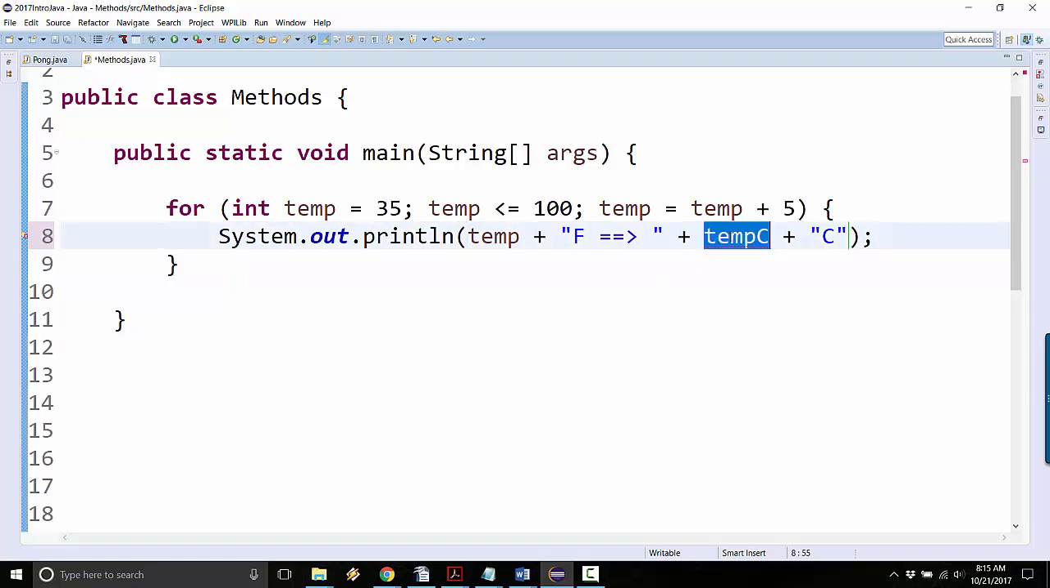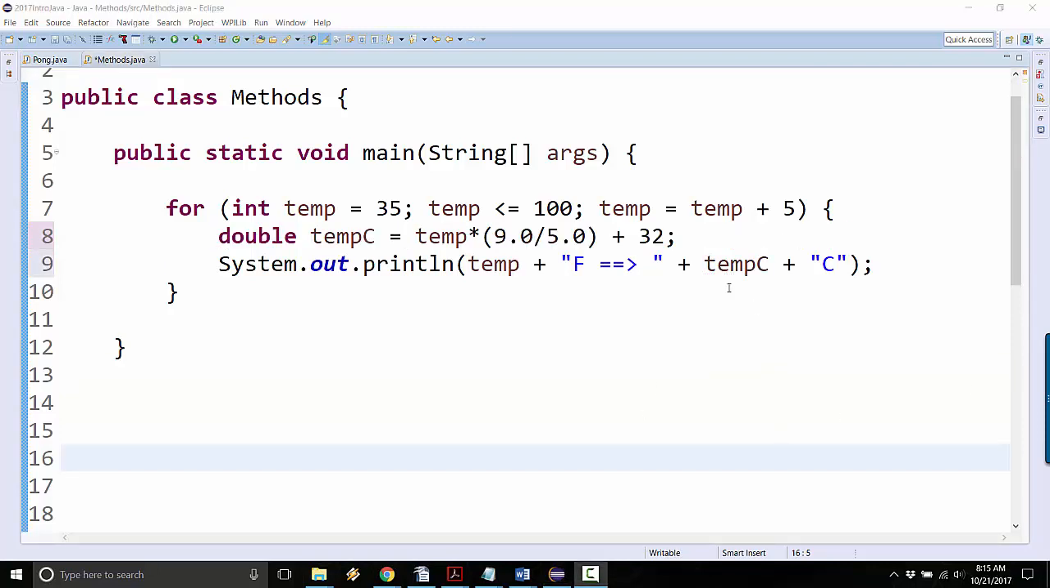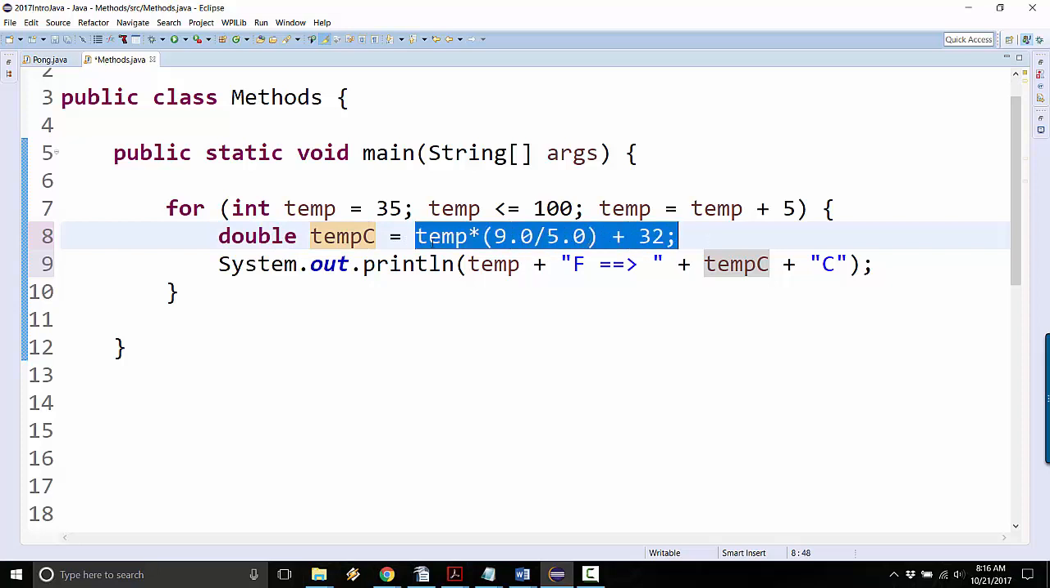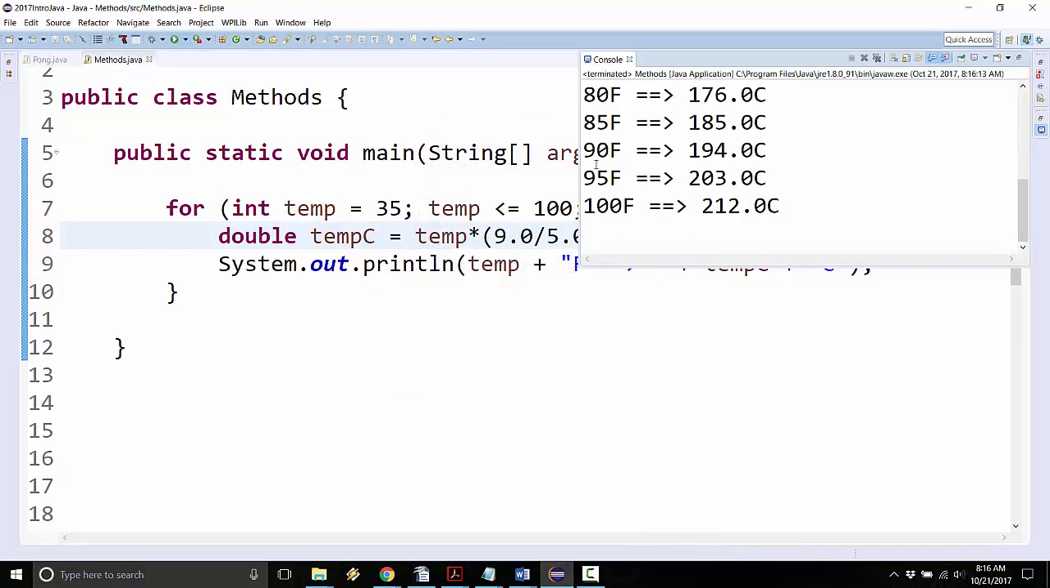Well, the problem is I need to calculate the temperature in Celsius somehow. So before you knew about methods, you might do something like this. Whatever I want to display over here, I would just calculate it on the line before. So I'm going to create a new variable called temperature Celsius, and then this is the formula for how you would take a temperature in Fahrenheit and convert it into Celsius. And so this would work. I could display a table like this. Here we go.